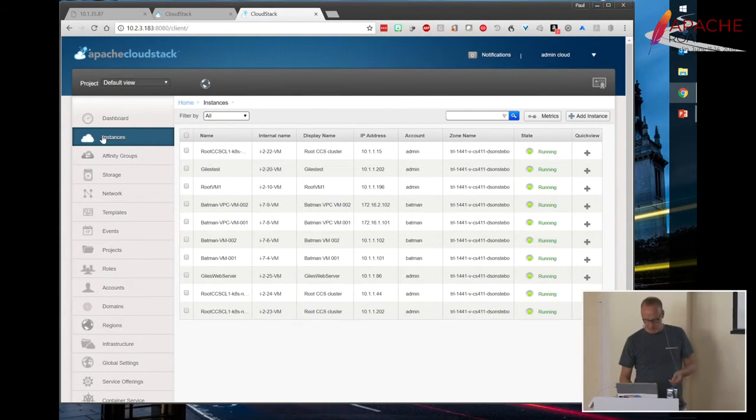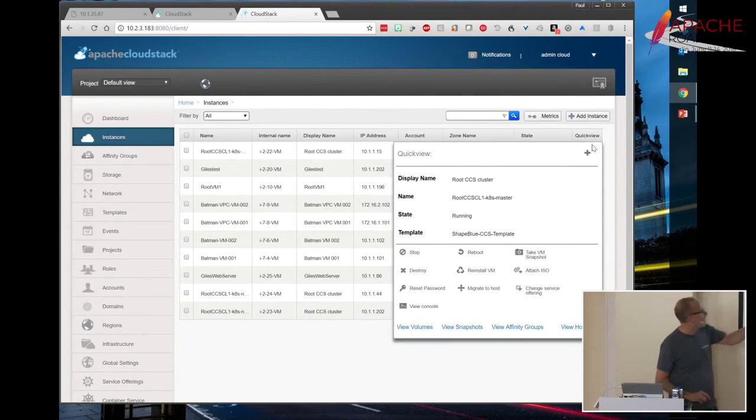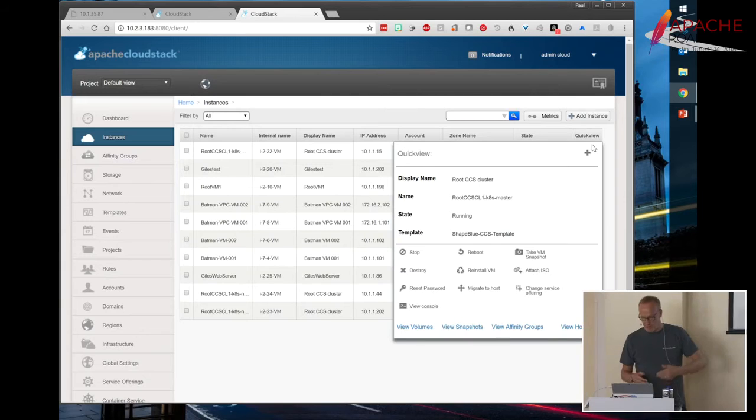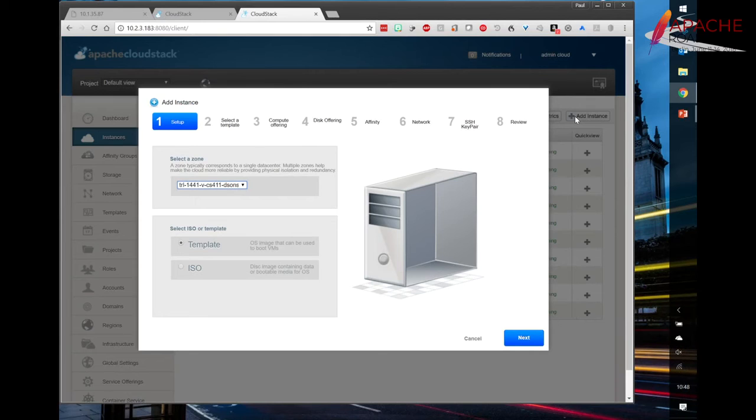And I can click into those machines and do some quick lifecycle operations on it, start, stop it. I can view its console, I can reset its password, etc. I can take a snapshot of that machine, for example. If I want to add an instance, we have a wizard to walk us through.